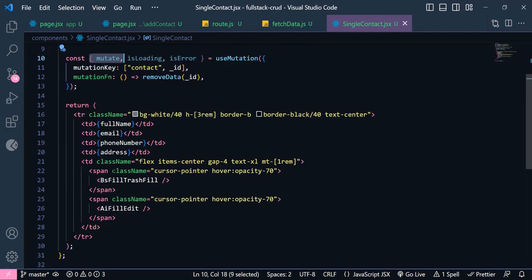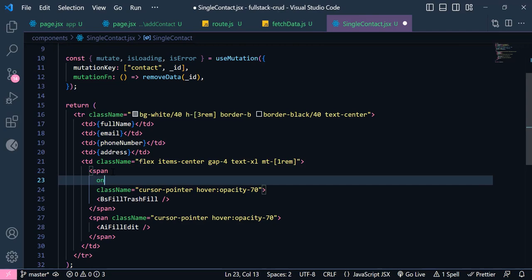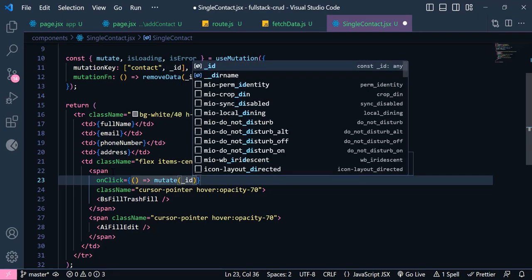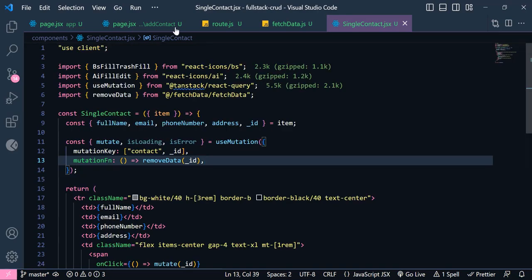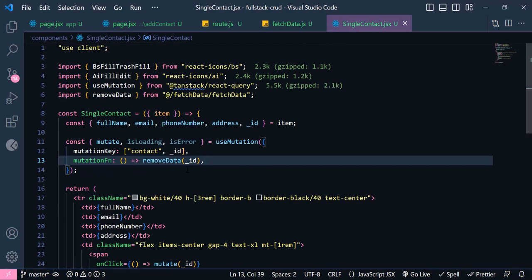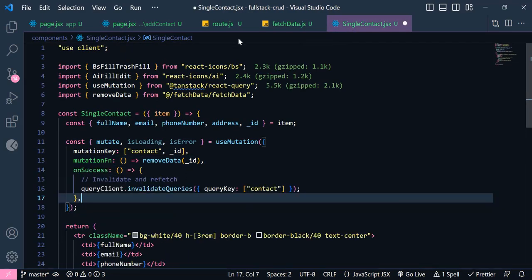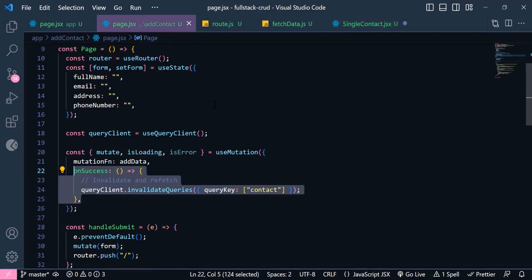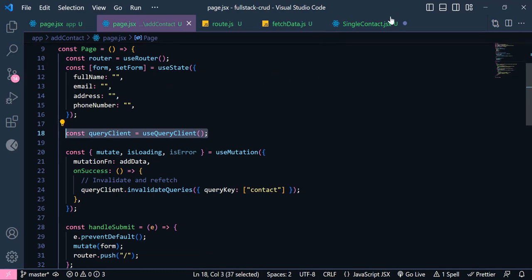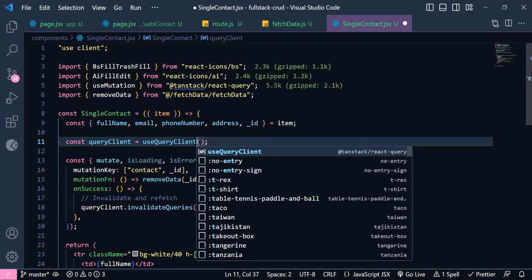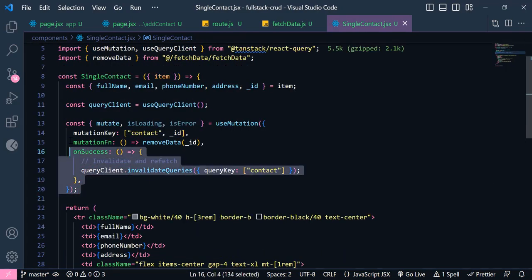So down here in this button we need to have an onClick arrow function, and you need to write mutate and just pass this _id. Okay, and following that, similar to this one, we need to have this onSuccess function. I'm gonna copy this from here. Okay, and we need to import this query client also. It is stored inside this variable, useQueryClient. Just import this from react-query. Okay guys, our function is ready.